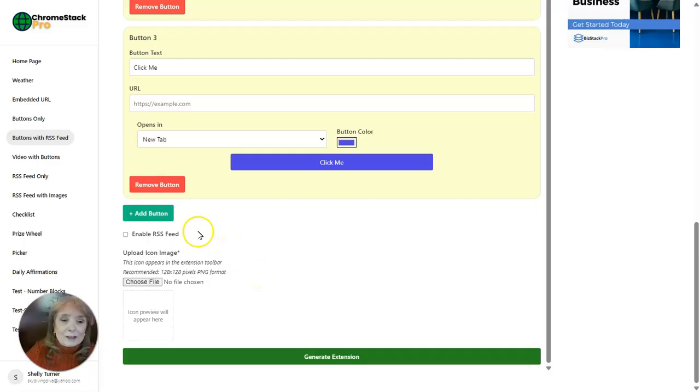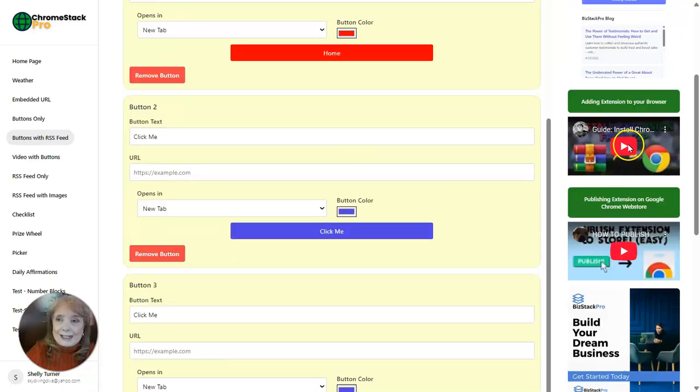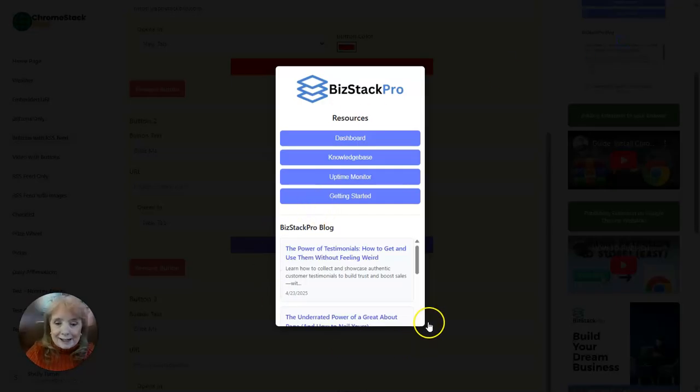Once you've added all the buttons that you want to add, then you're going to scroll down, and the next field that you fill out is a checkbox that is to enable RSS feed. So if you want to add the URL for your RSS feed, be sure to check that box. Then you'll see some more fields appear. The first one being the RSS section title. Now that is the area just above where the RSS feed is going to start. That's this title right here. So add the title that you want to appear just before the RSS feed shows.